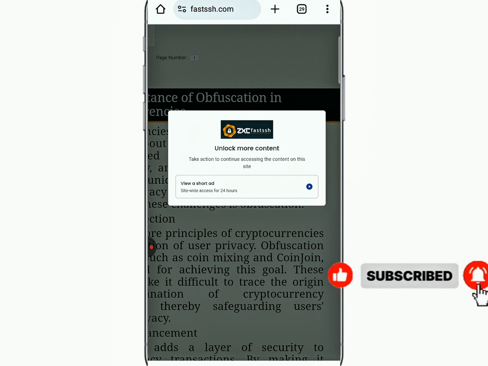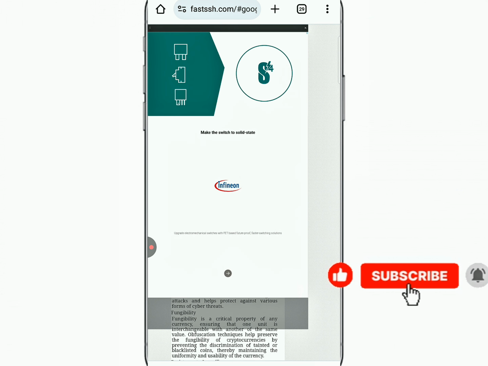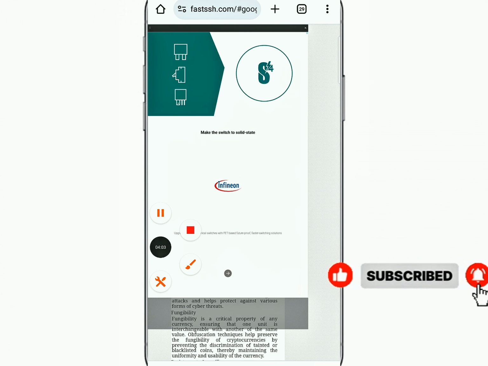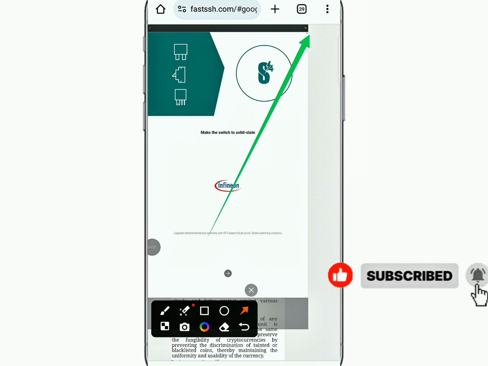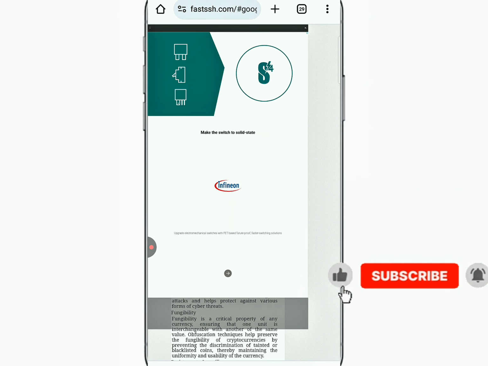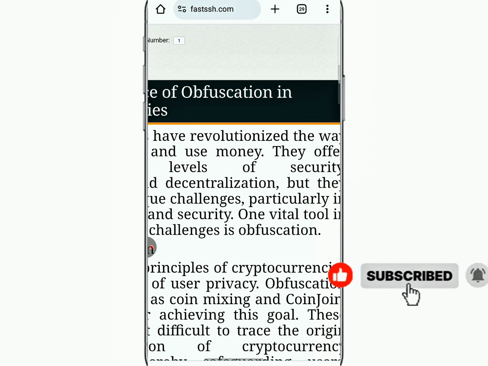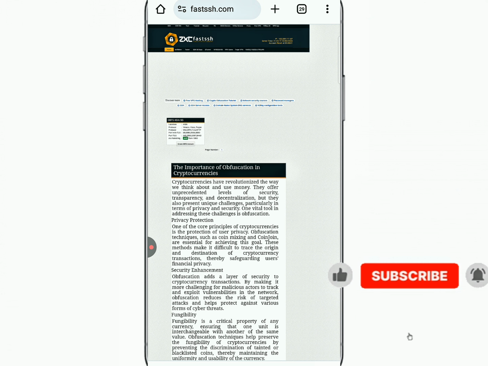These guys are telling me to view a short ad, and I won't be bad. I'll view their ad so that these services can be kept completely free. And then I'll go up here where we have the cross sign, and I close the ad. Then this is what we are going to be doing with fastss.com.